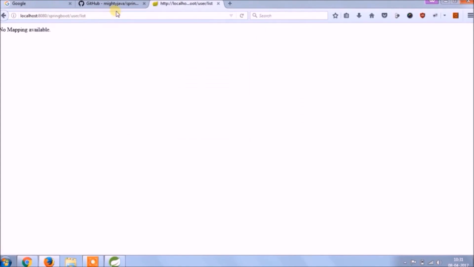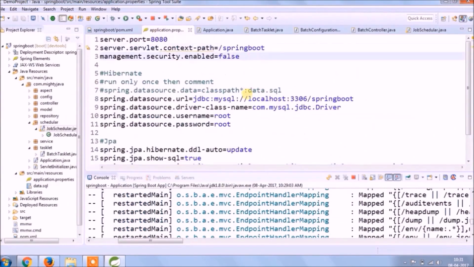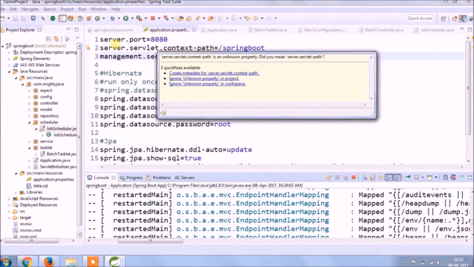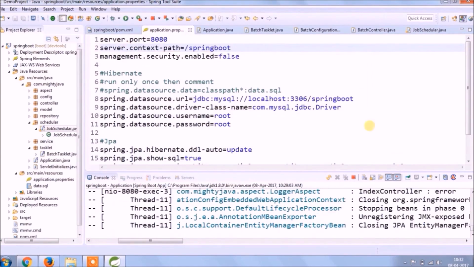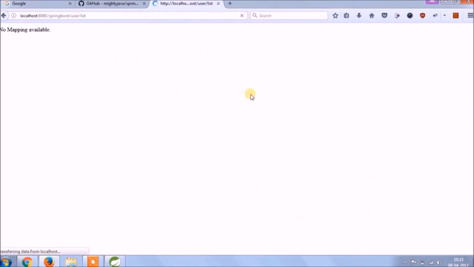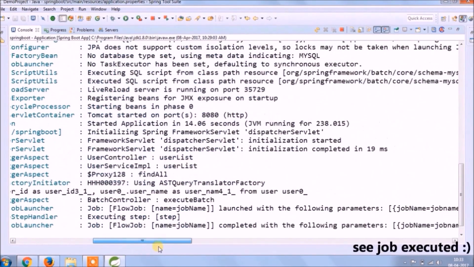Oops, it's giving no mapping available, meaning some error is coming, not only for the new one, even the old one is not working. Let's first fix that. Actually, one property got changed, maybe Spring released something, let's change it. Let's check again. Start with user list. Okay, the list is coming. Now let's change user to batch and after that add any tag. See, it's working. Job executed.